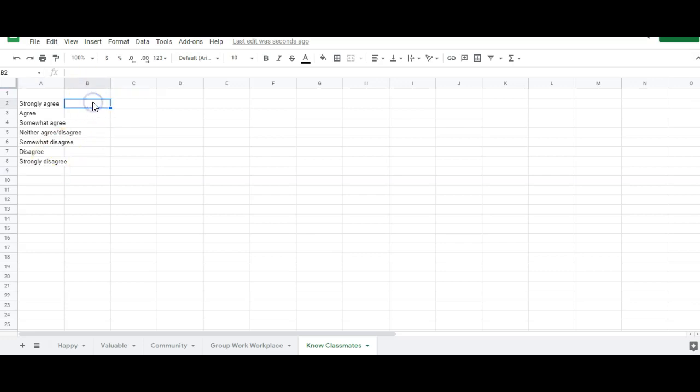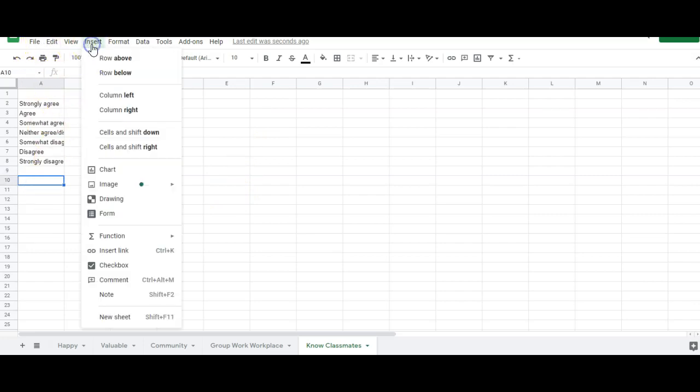Now I need to type in the numbers that I have. So I have mine set to percentage. And now I have all of my numbers in. I'm going to click down here and go to Insert, Chart.